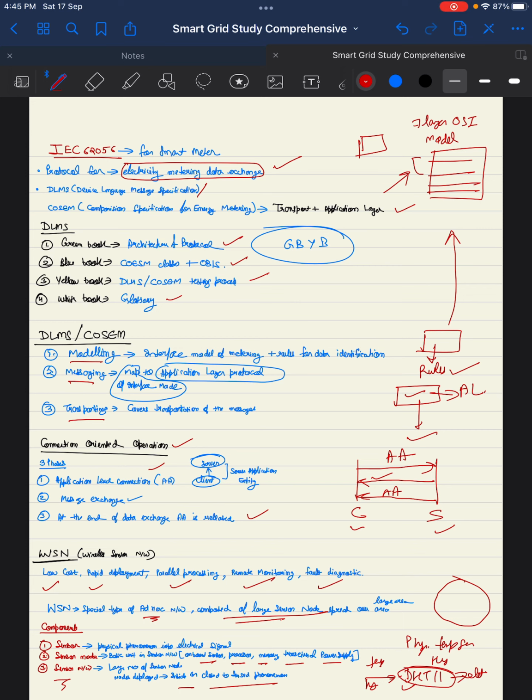And what is a sensor network? It's a large number of sensor nodes, right? That is all about the wireless sensor network components.